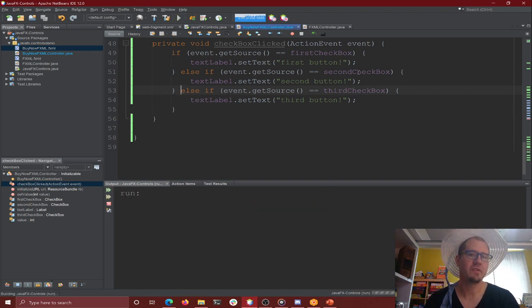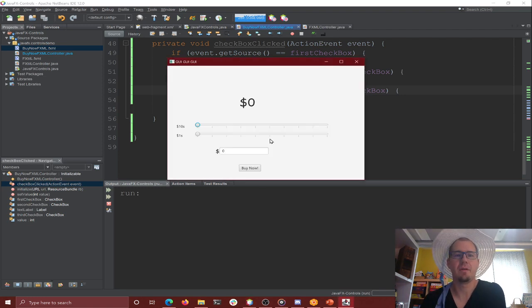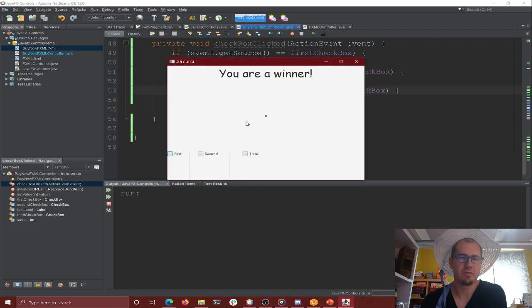So this is just saying, where did the event come from? We're not being super specific here yet, and we'll get to that. So we got a first, a second, and a third. If I go to third, I get the third button. If I go to second, I get the second button. If I uncheck third, I get the third button. So we're not looking to see if we're checked or unchecked. We're just seeing which one triggered it here. And so it's the last one.